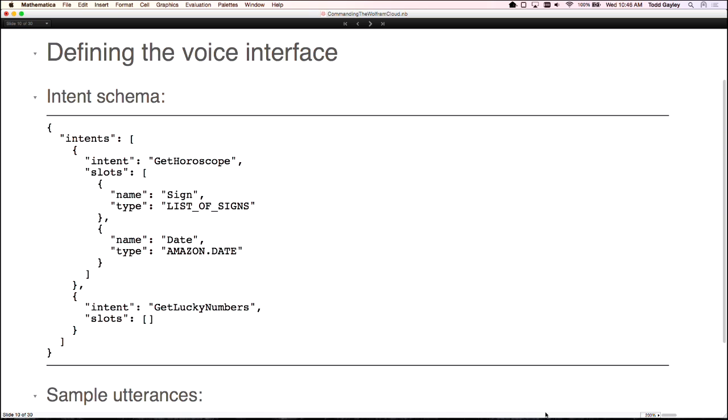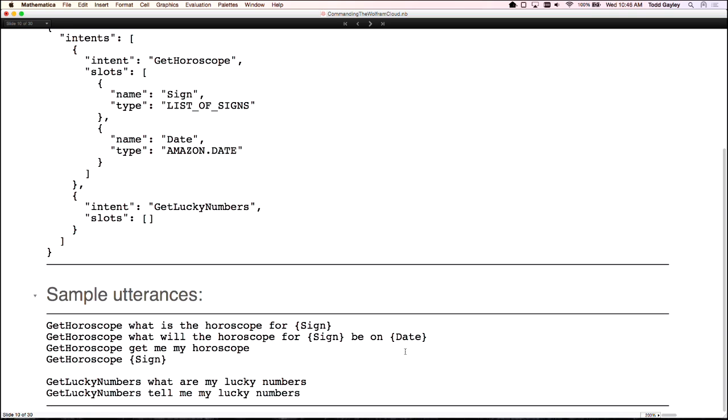Obviously, list of signs would be defined as the set of zodiac signs, and you could ask for a sign and a date. So, what's the horoscope for Virgo on July 7th or something, and that's a date type. So anyway, you simply define your schema of intents, and then you define some sample utterances, and this is not really the tricky part, but where you put the most thought.